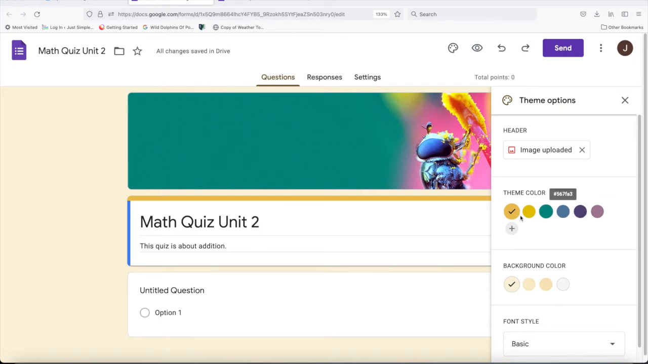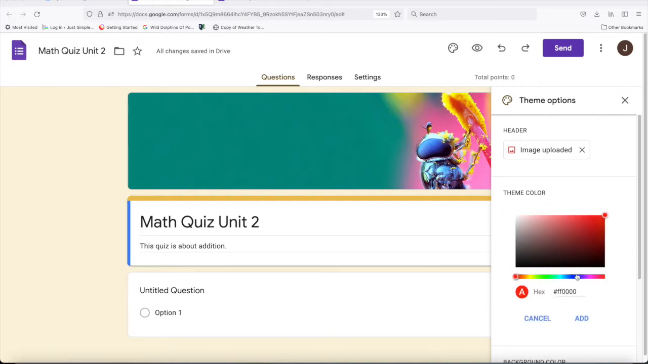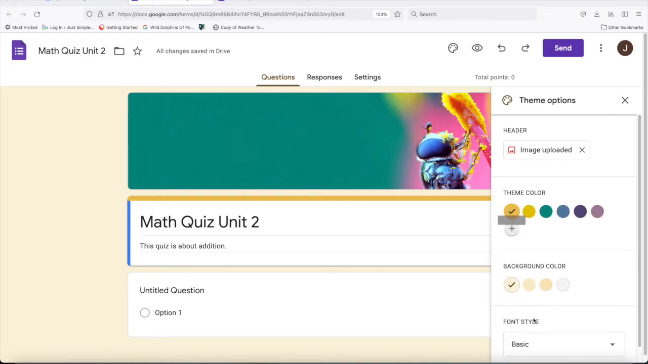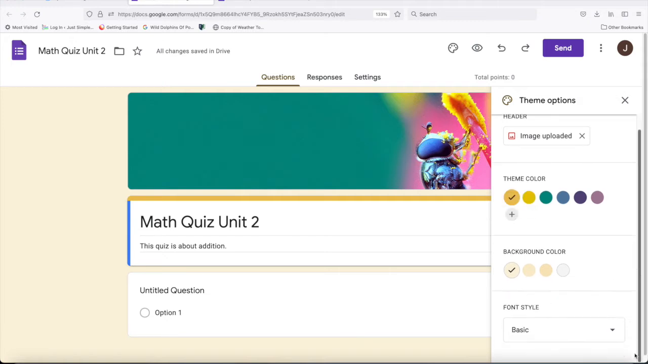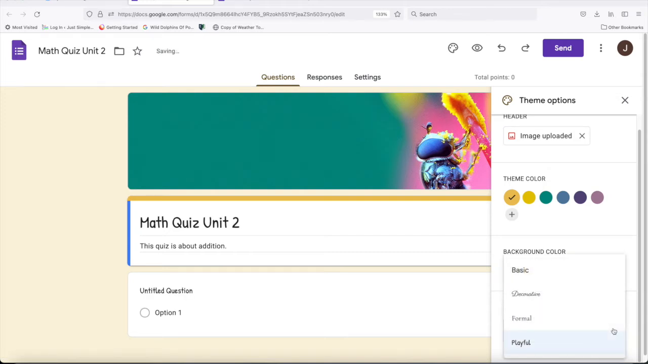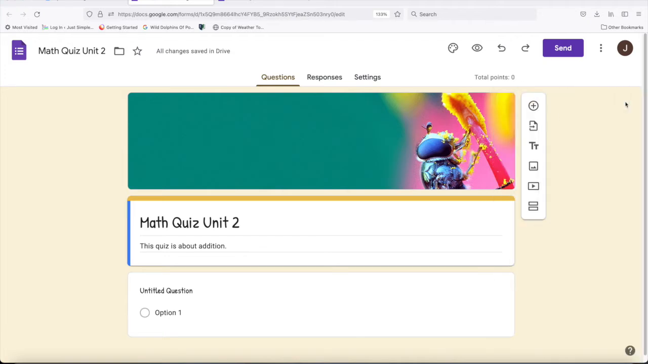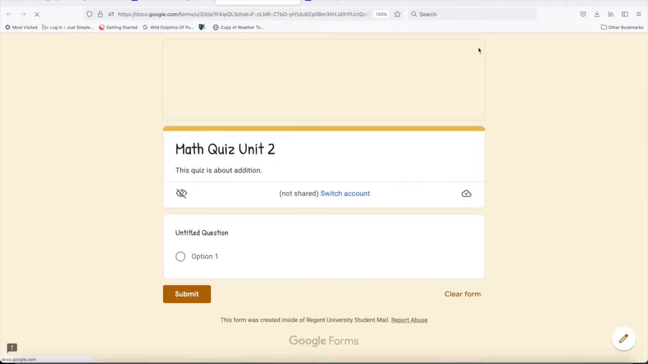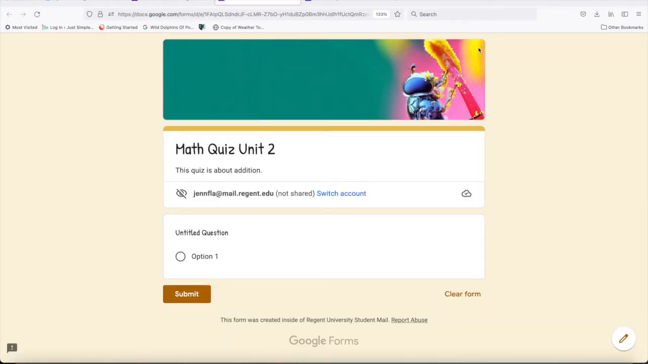All right, so I like the colors, but if I wanted to change it, I could click on the plus sign and it would allow me to pick different colors. But I like the colors. But I don't like this font right here. And so what I want to do is actually change it. It gives me 4 options really: the basic font, decorative, formal, or playful. I like the playful, so we're going to leave that. If I want to see what it looks like, I just go to this little preview and I click it, and there's what I have so far for my quiz.